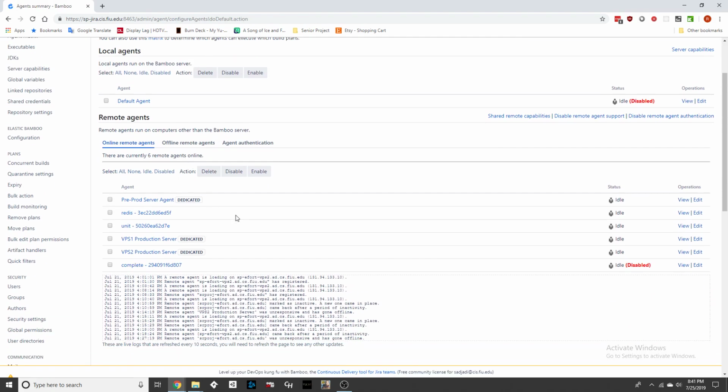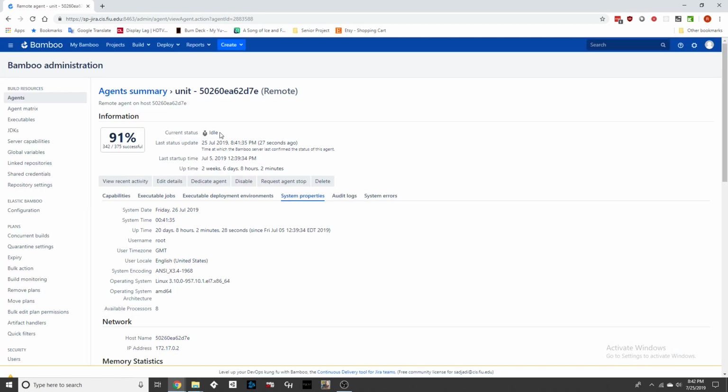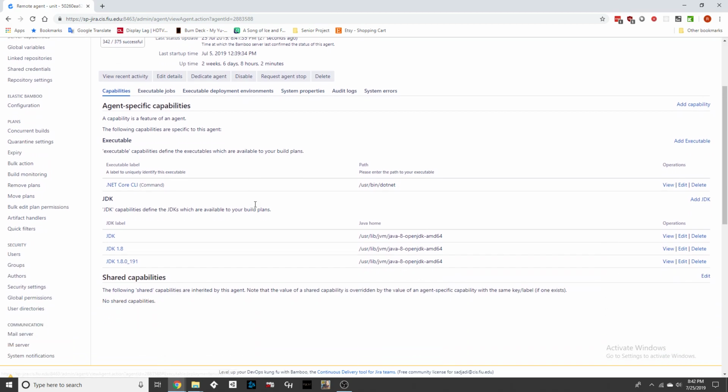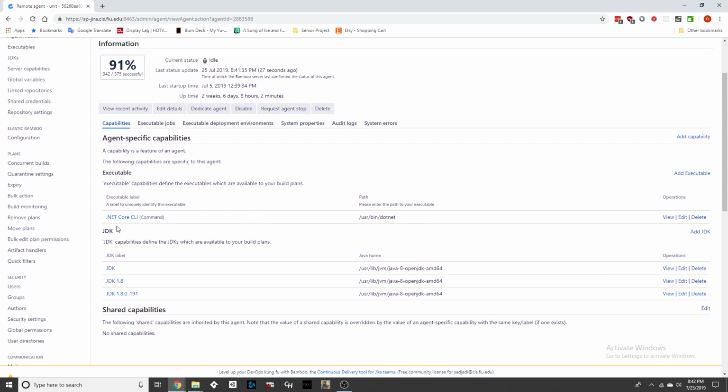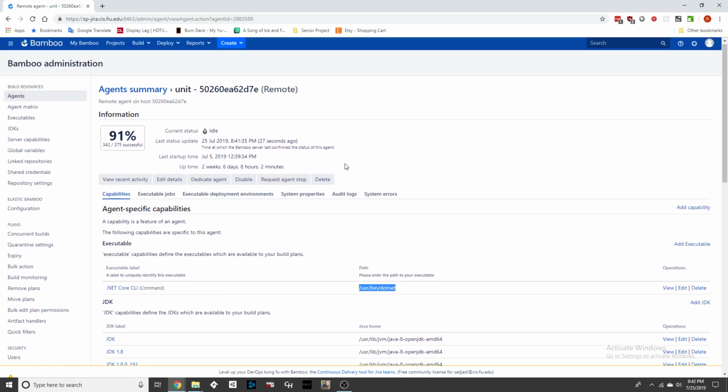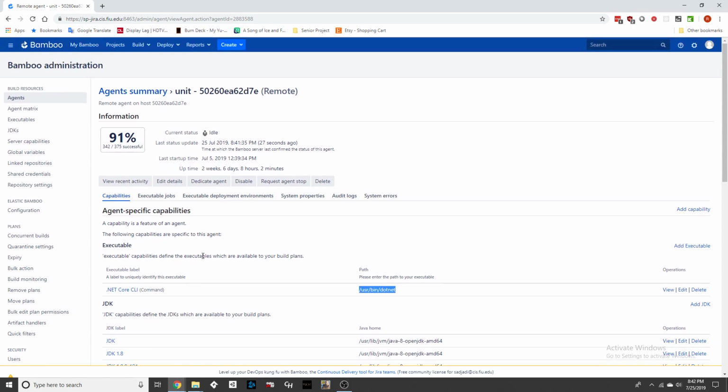If we go back to the agent screen, you can see that, for example, this agent called unit, we can look at its capabilities, and of course, we have set it up to say that it has .NET Core CLI, and then we give it the path to the executable. So this build agent has this capability, which now in the plan we can just say, okay, Bamboo, I just want to execute this plan using agents that have this capability. Had we not had that constraint set up, then Bamboo would just choose any agent, and that agent might not have .NET Core installed, so the test wouldn't succeed.